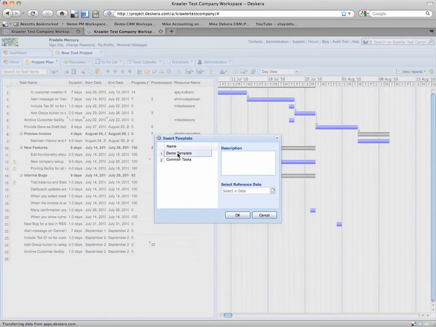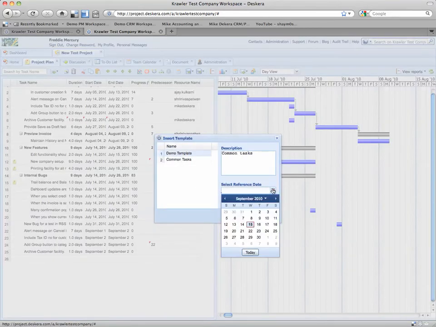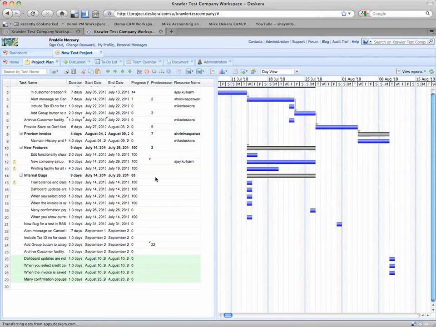Template. Our demo template here, along with a reference date, will allow us to add those directly into the system. You'll see here, the dates have been automatically added as well. Again, we can drag those dates out for longer. We can even bring them back if need be.